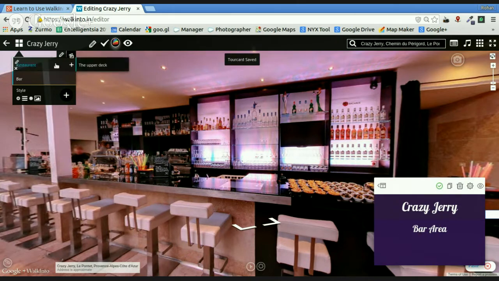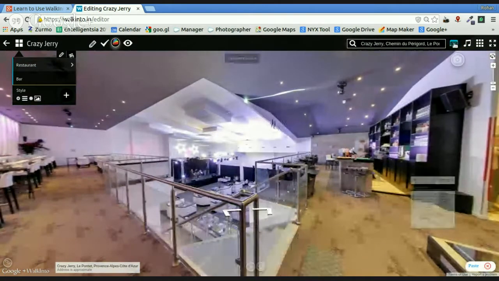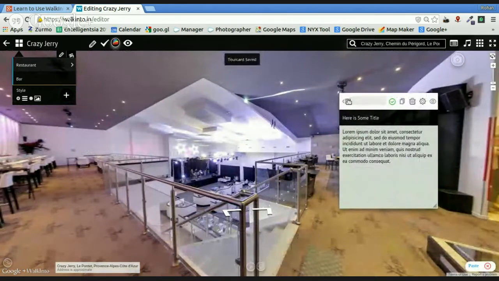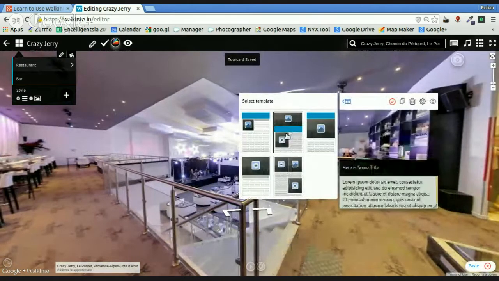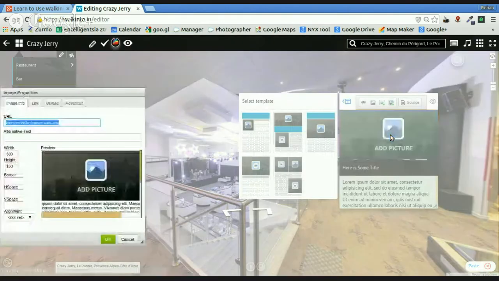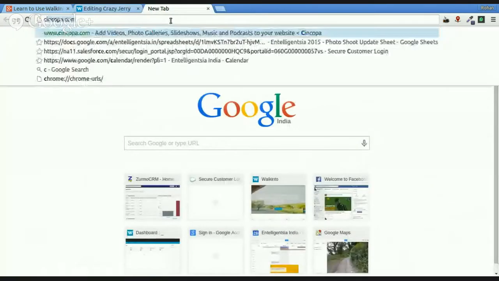Now I will show you in the upper deck how you can use the different templates to create hotspots. I have selected a hotspot. I'll select a template which has video, title head, and the description box. Sorry, add picture box. So here I double click on the picture and I get image properties where I can put a URL. So what I'll do is I'll search for Crazy J.